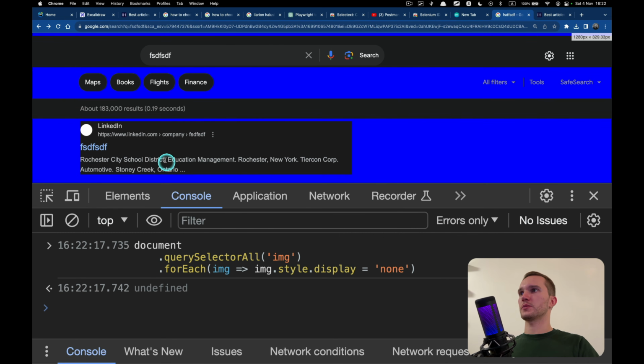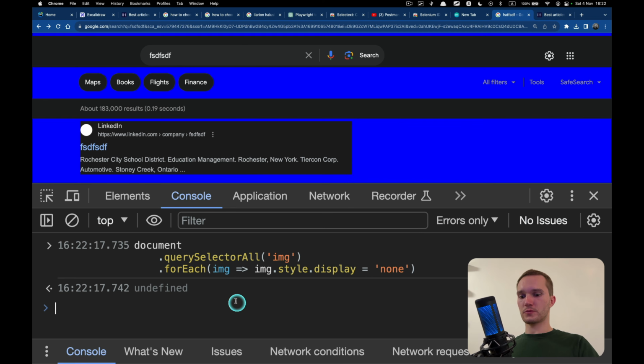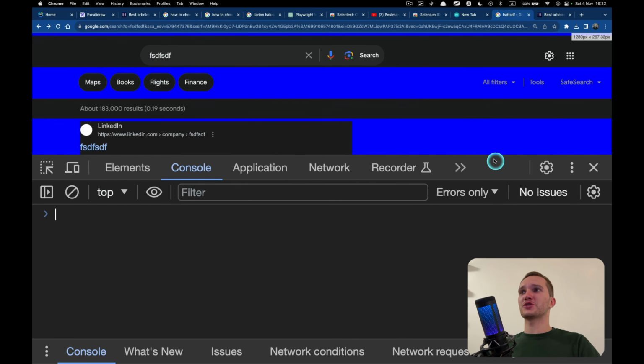Okay, all the images disappeared. Wonderful. All the images disappeared from the page. Okay, yeah, I don't know. I'm just having fun. I can do this for hours, but yeah, I don't want to bore you.